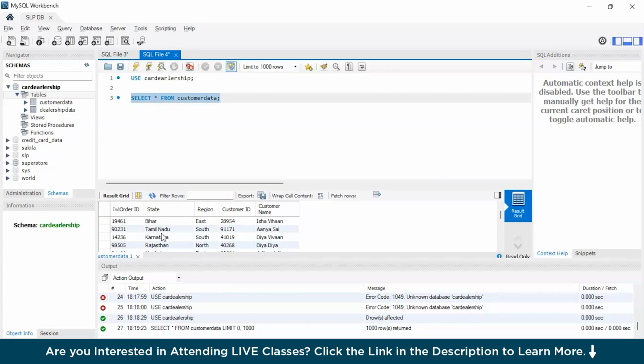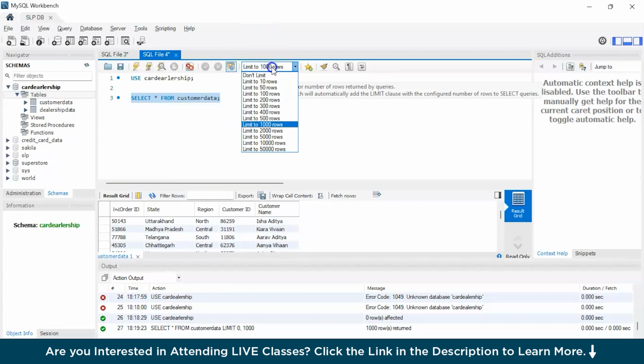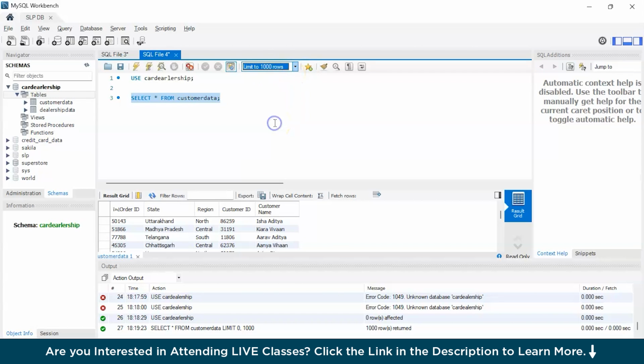Since we have 1000 rows, we can go with the current 1000 rows, or if you want to extend it, we can go with 50,000, or if you want the whole 1 lakh and more, right? There might be data with more than 50,000 rows. In those scenarios, you can also click on the don't limit option. But since we have 1000 rows, we can continue with what we have, 1000 rows, right?